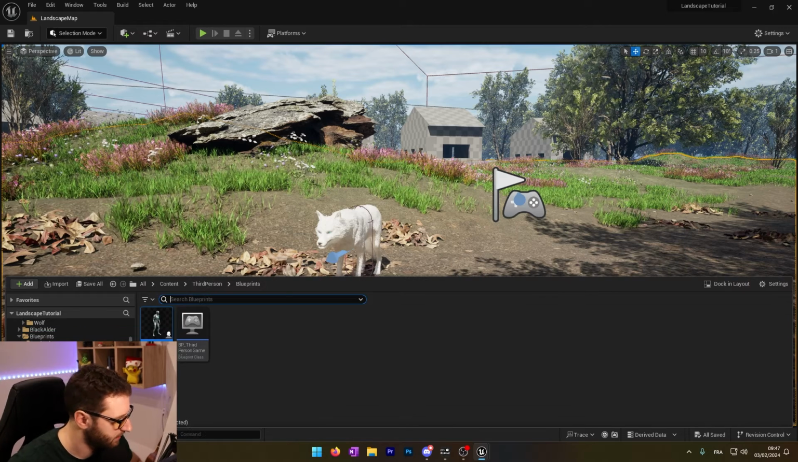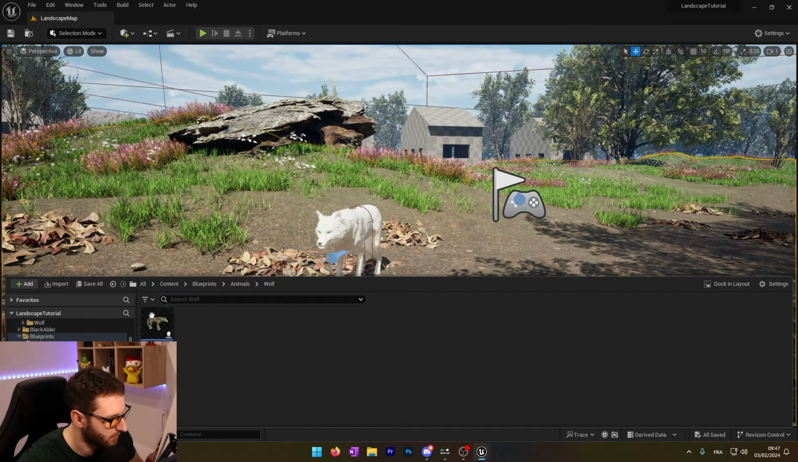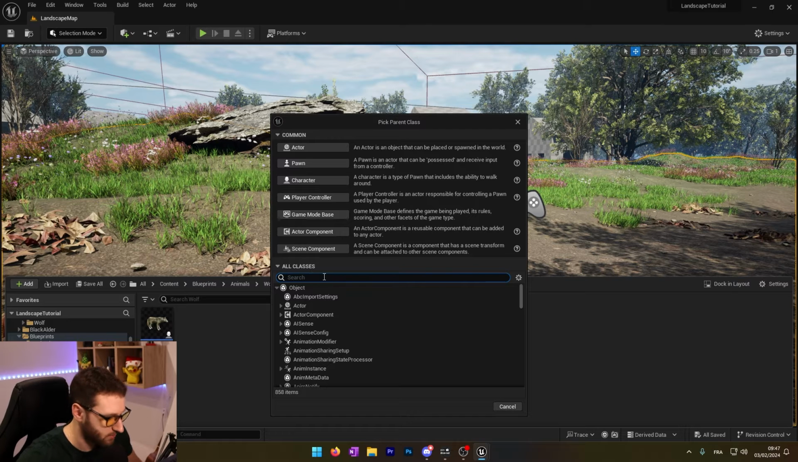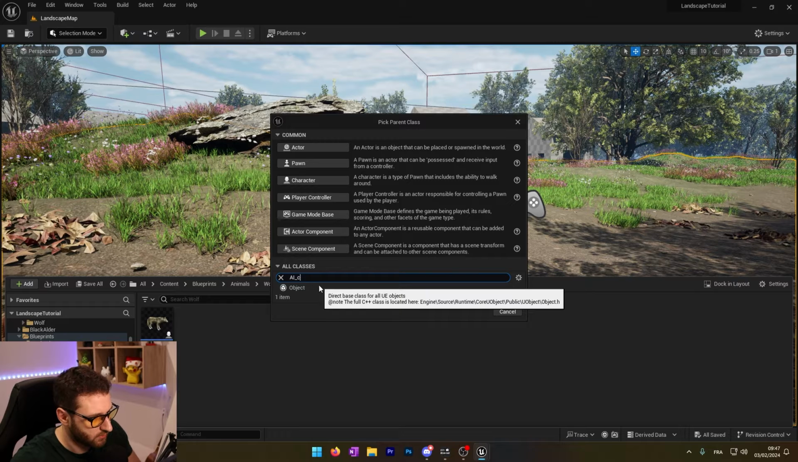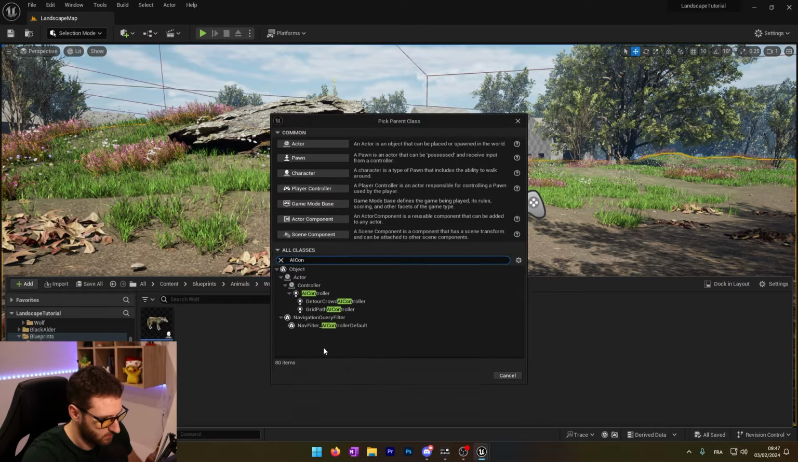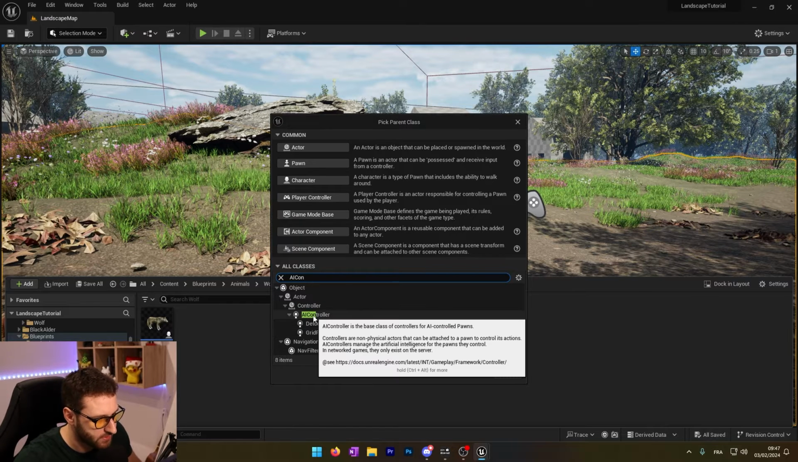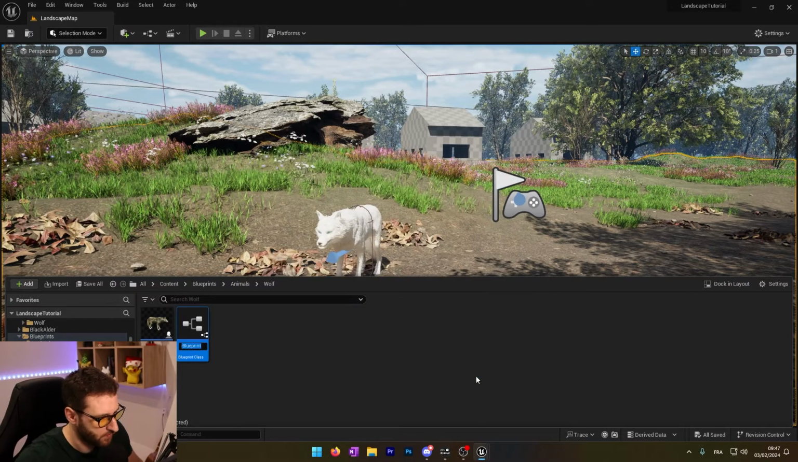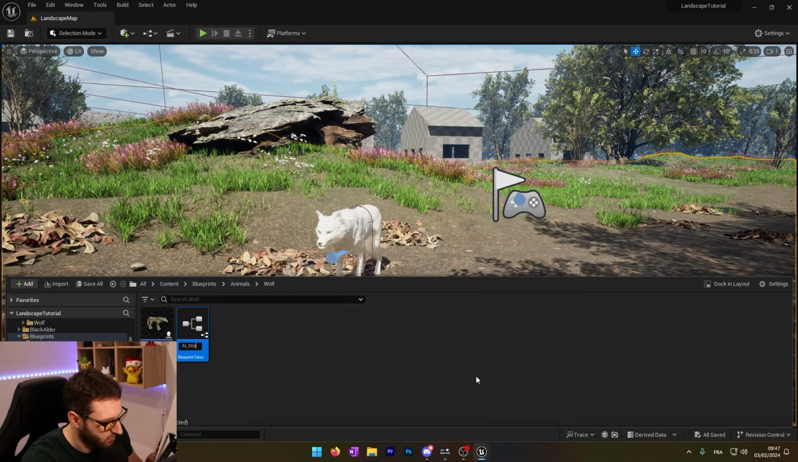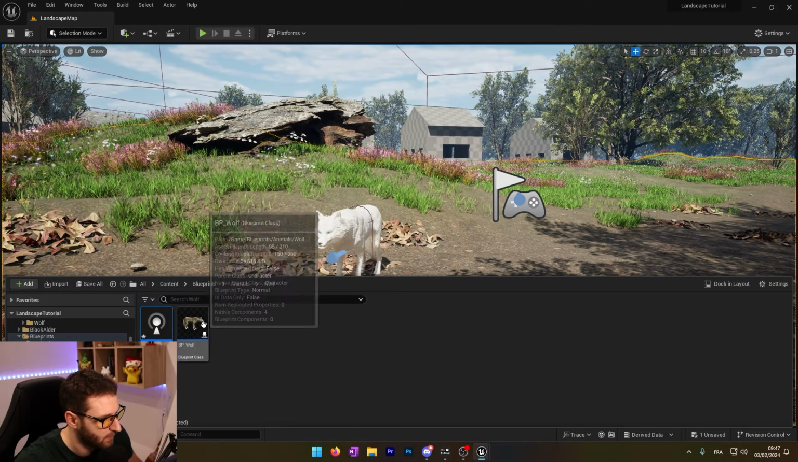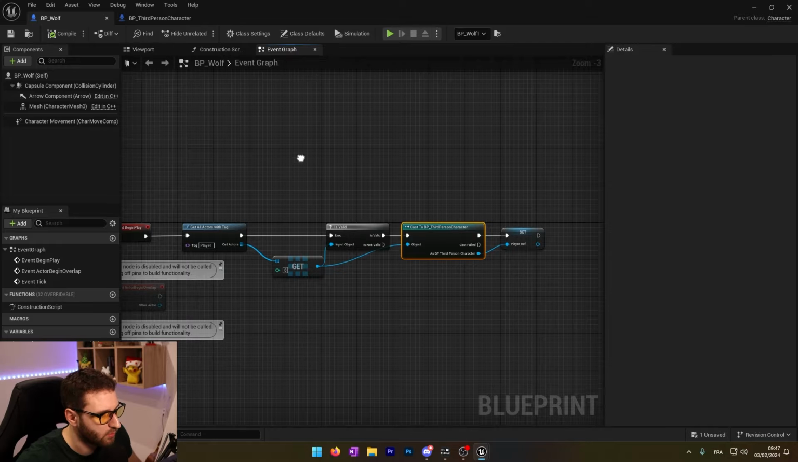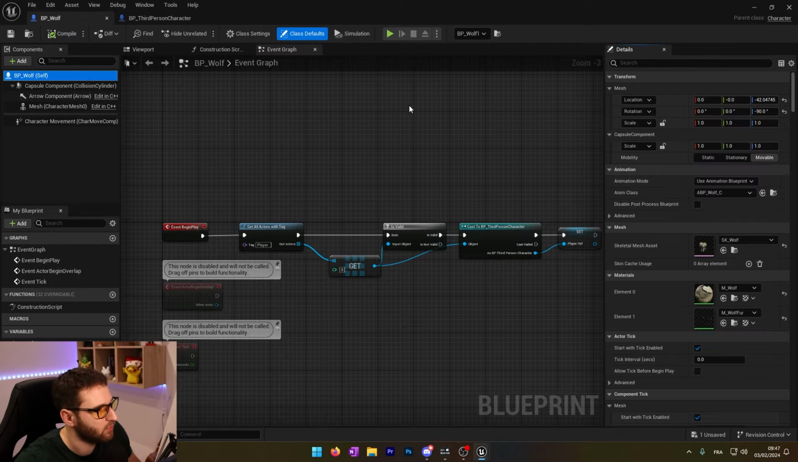Now we will go into our wolf blueprint folder and we will create a new blueprint class. It should be our AIController. We will choose this one. Call this AI underscore wolf. We will go into our blueprint wolf and we will tell this blueprint to use the AI wolf.